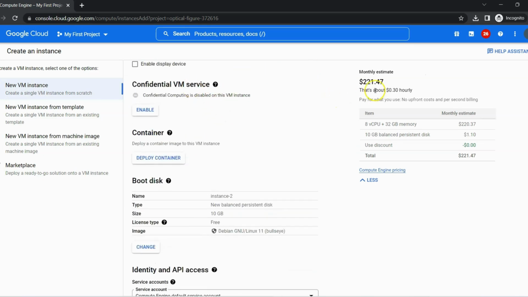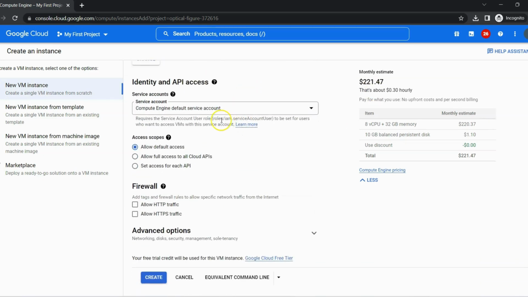We'll leave all other options as default and select Allow HTTP and HTTPS traffic. Later, we'll launch Airflow on this Google Cloud instance. The Airflow UI is available at port 8080 by default. That's why HTTP traffic needs to be allowed so we can access the Airflow web UI. For now, just select these two options and proceed.